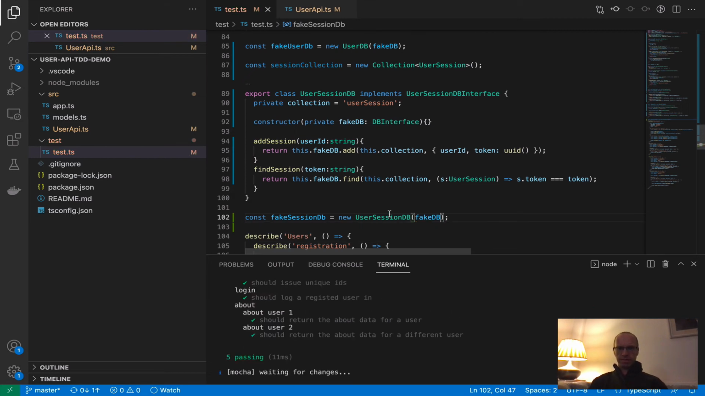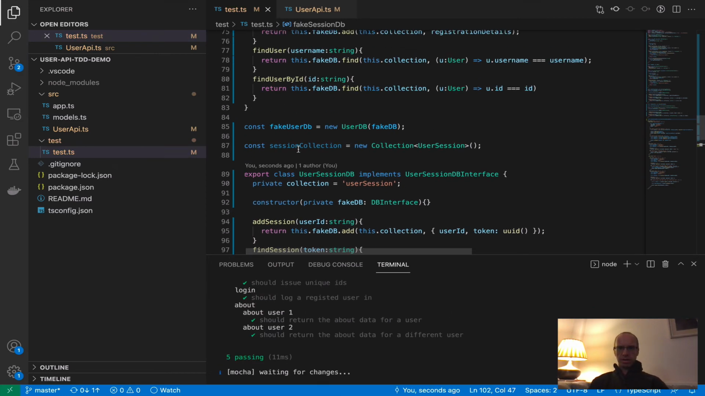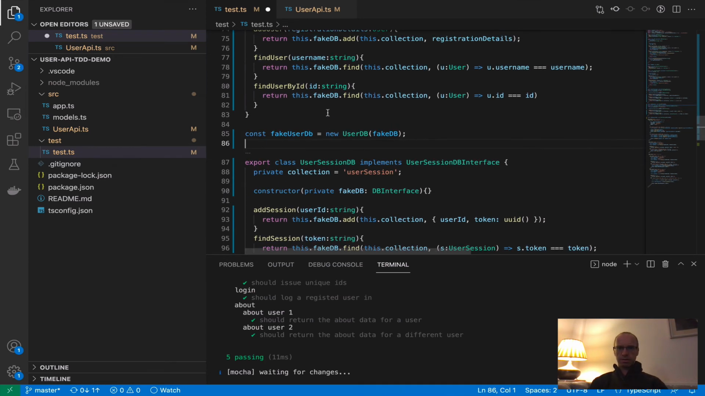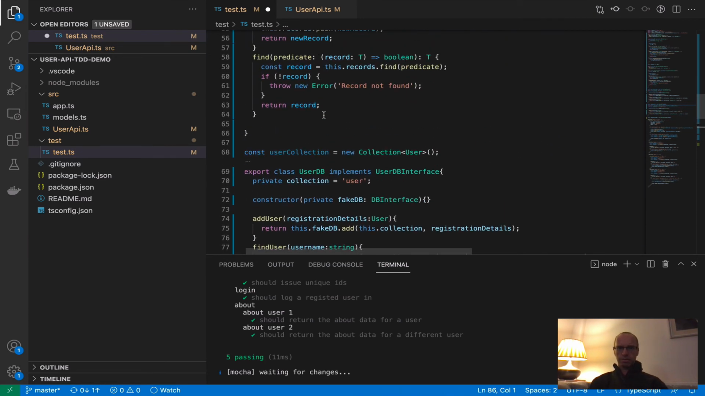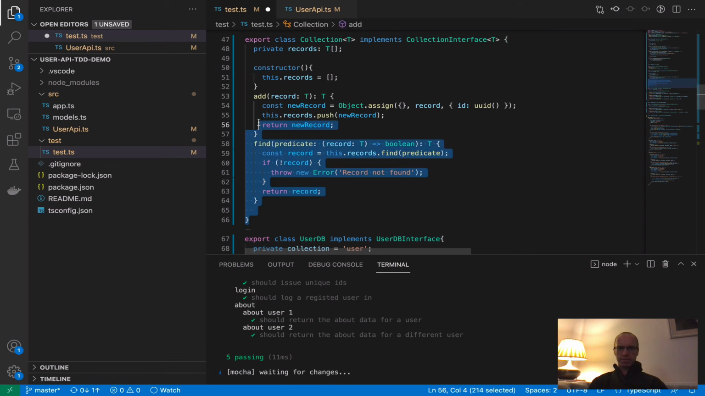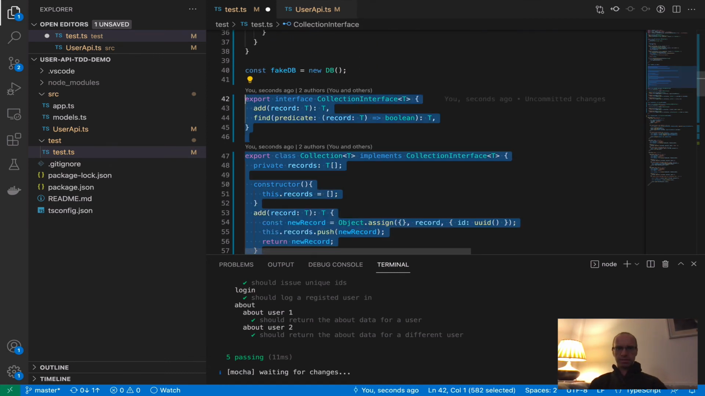And then when we save that, we're back passing again, and we can see then session collection becomes irrelevant, user collection becomes irrelevant, and then the whole collection class and interface becomes irrelevant as well.